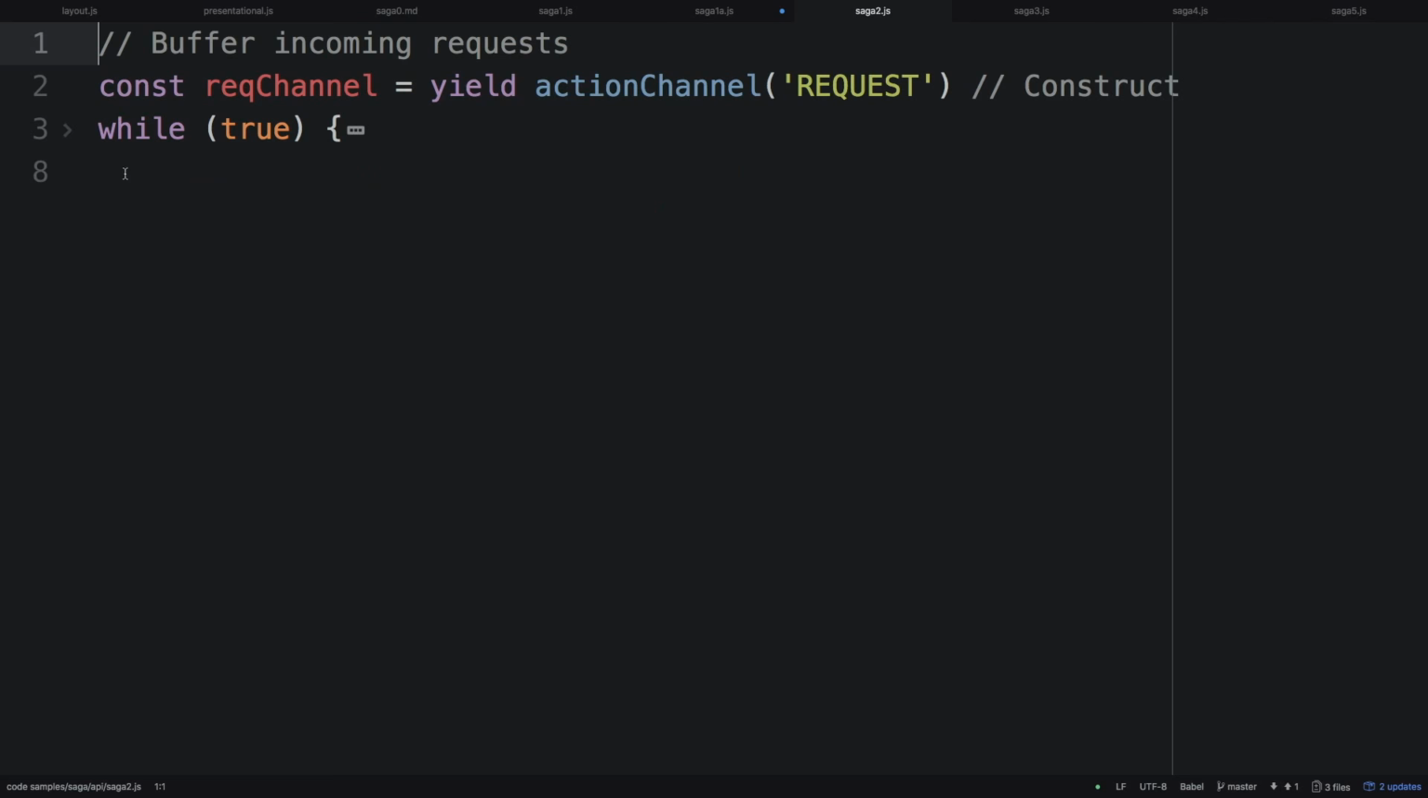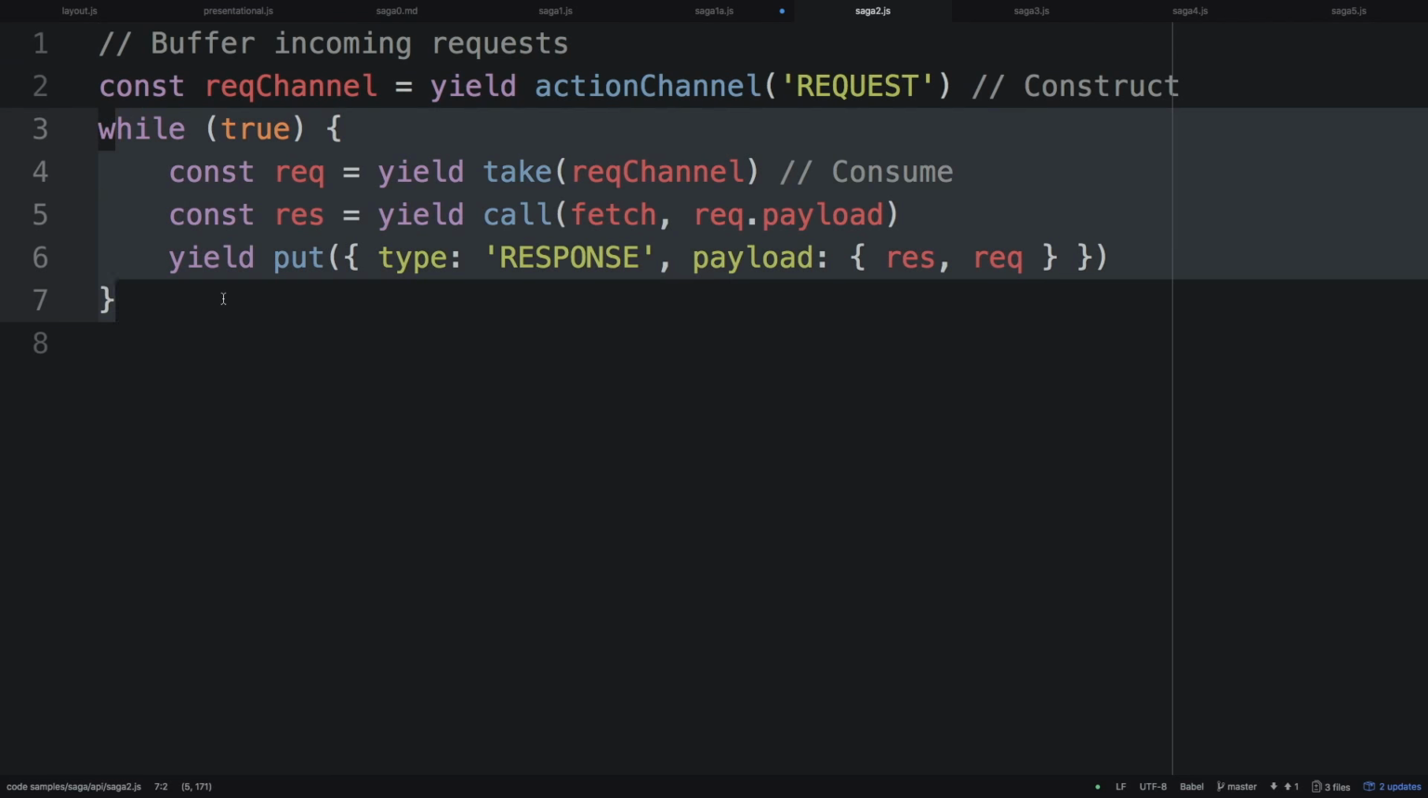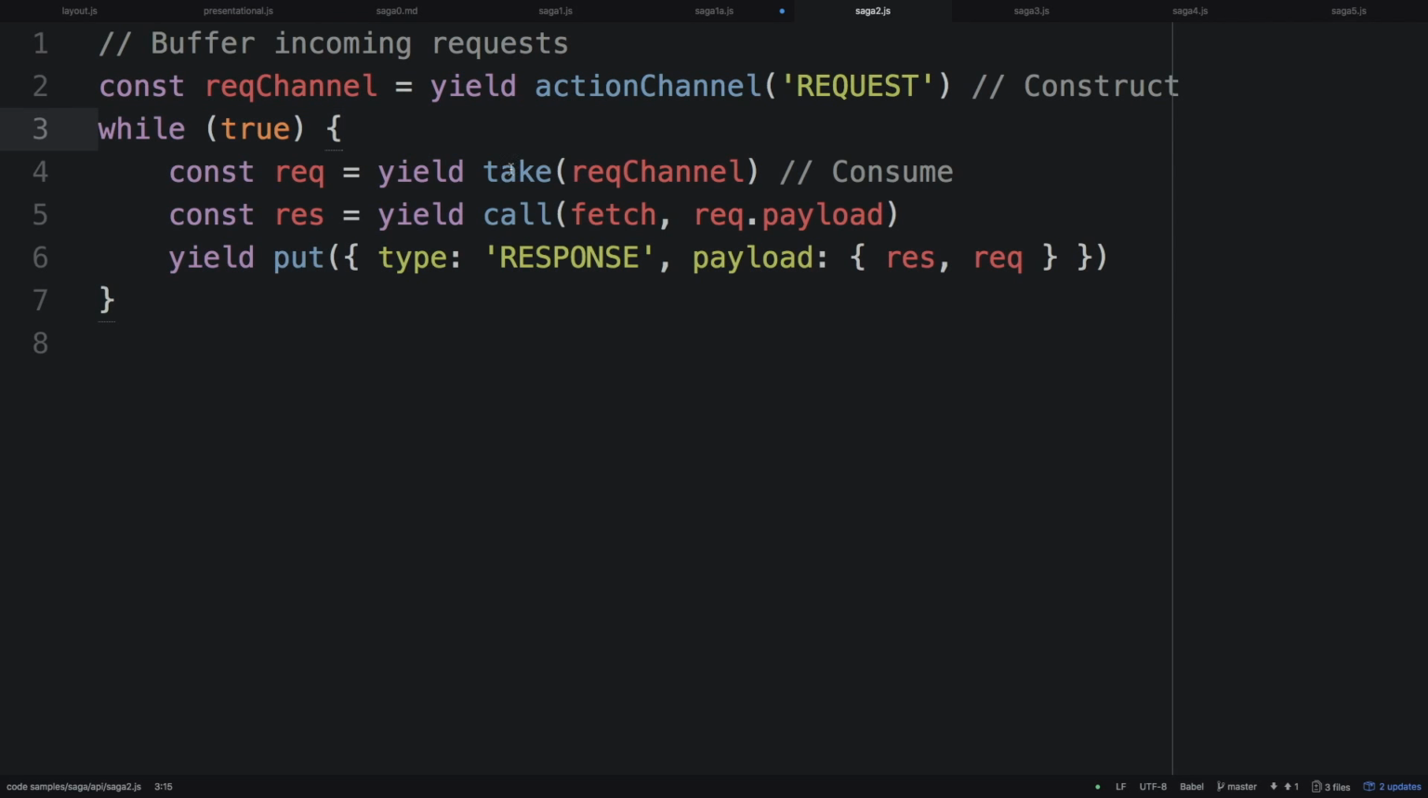I mean, this part is going to run forever, right? But then it's immediately going to wait until there's an action in the channel. And then it's going to wait while it makes the network request. But what if at this time another request action is fired? Well, if you don't use an action channel like this or some other patterns like take every, there's no one listening for that action, so it'll just kind of fire off into nowhere.